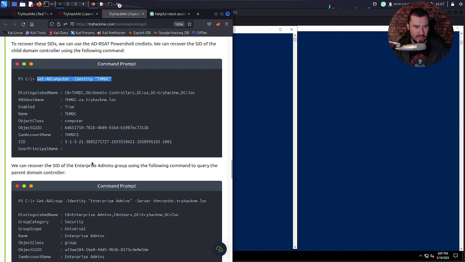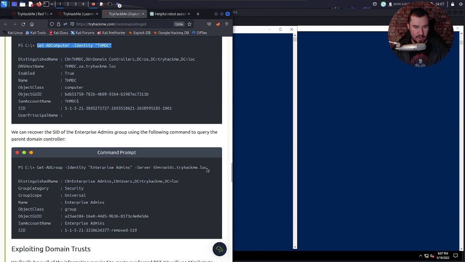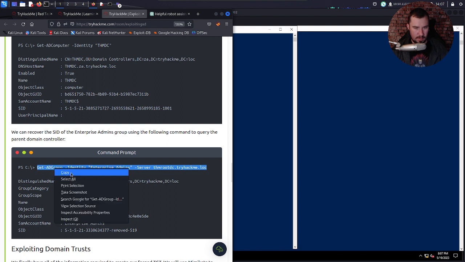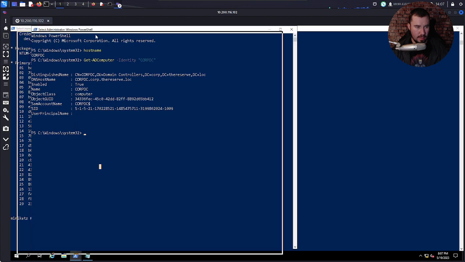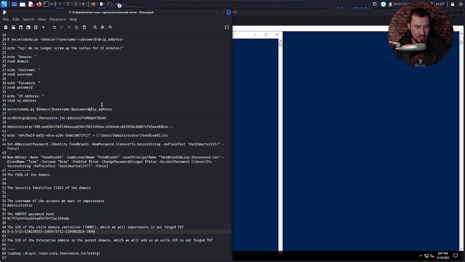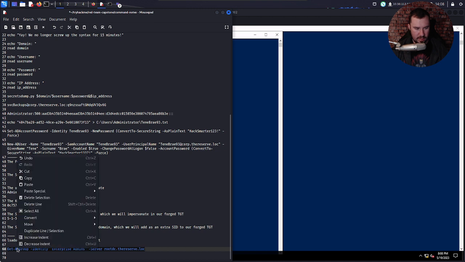Okay, we can recover the SID of the Enterprise Admins group using the following command to query the parent controller. So let's actually just copy this command here so we get it right. Enterprise Admins, ours would be root DC, right? I think that's what it would be.